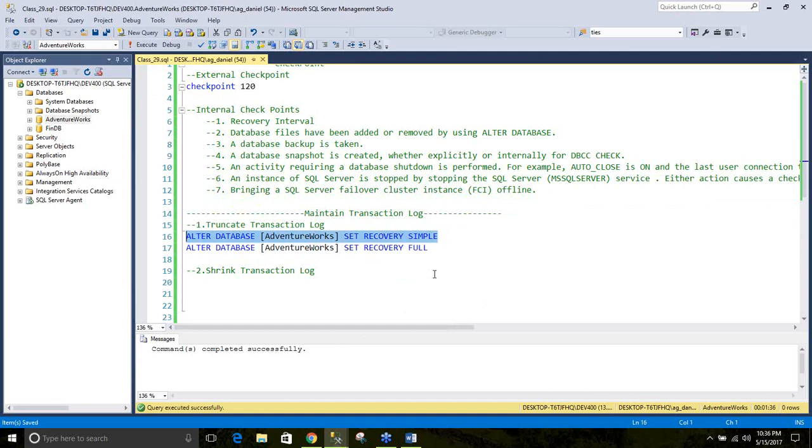So there's no time gap needed between line number 16 and 17. The 16 itself will start that process. So once the process is started, you can issue line number 17 and put it back to full. You don't need to wait for that process to be completed. Daniel's question: that means you will execute both of them, 16 and 17, as one batch? Yes, you can execute as one single batch.